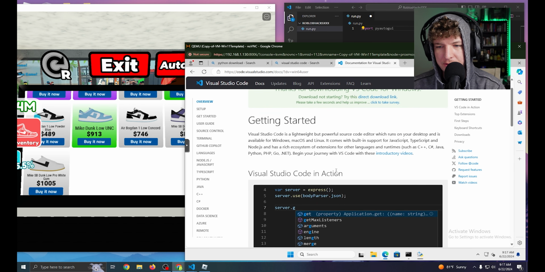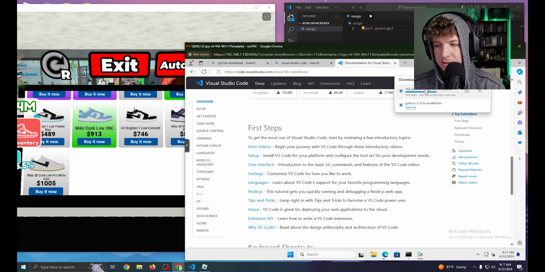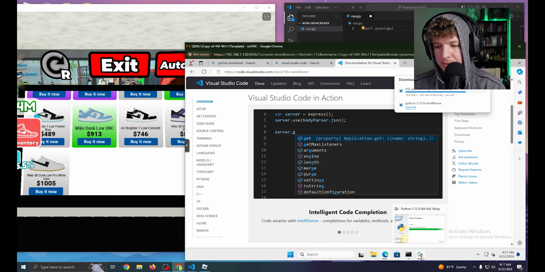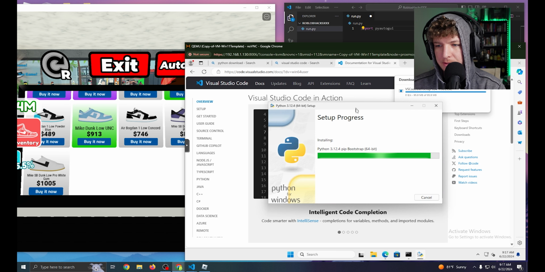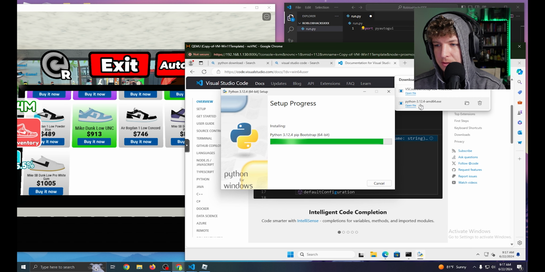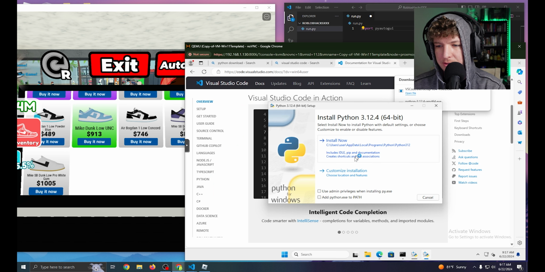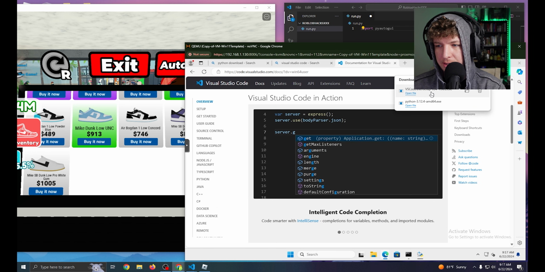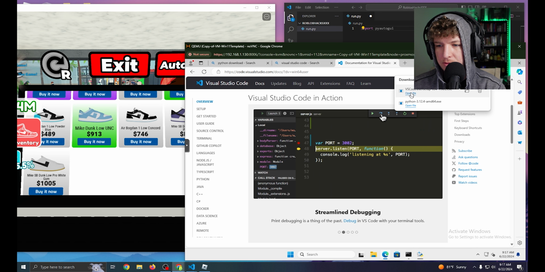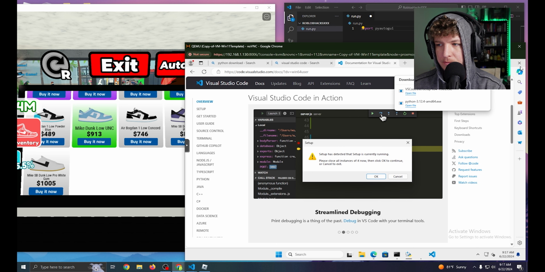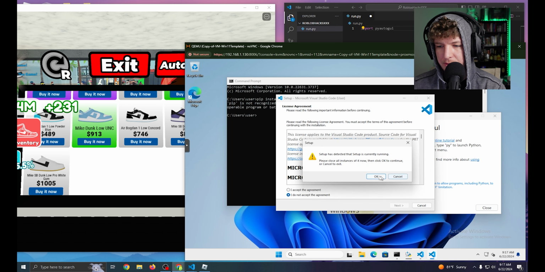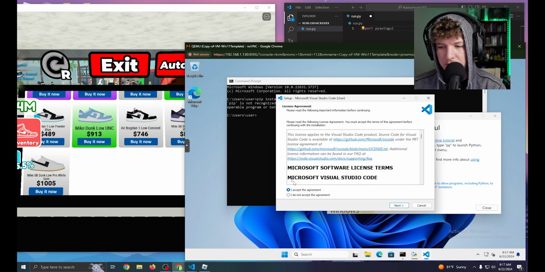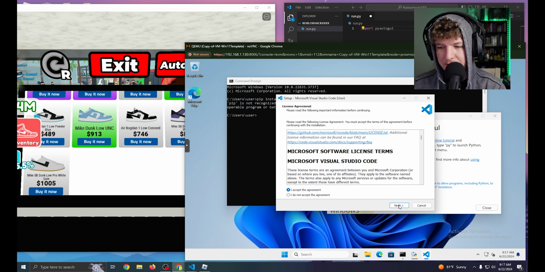So we're going to click download. The download's going to start. I think Python's still installing. Yeah, that's still installing. So now we have Python and... Oh, wait, no, I don't need to download it again. I almost downloaded it again. Okay, so we have that going. We can start installing Visual Studio Code. Whoops. Click cancel. So we do accept the agreement. So we're going to just click accept and then next.